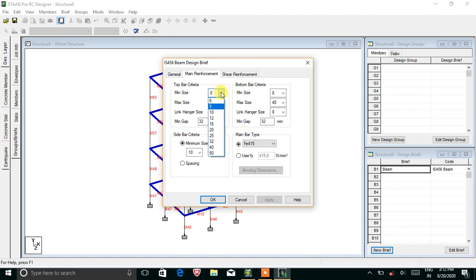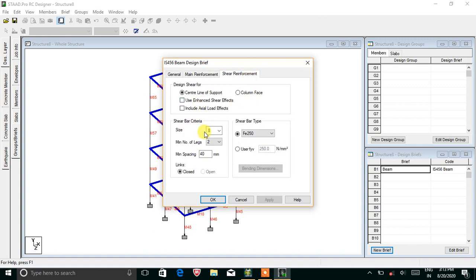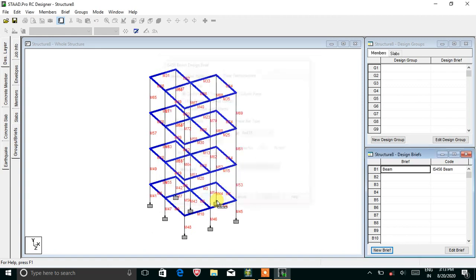Here top bar reinforcement criteria is given. So minimum I keep it here 10 and maximum as 12 size. Then here minimum size I am keeping 12, maximum as 32. Okay, the grade of steel as Fe500. Then similarly for shear reinforcement I am changing the grade of steel as Fe415.